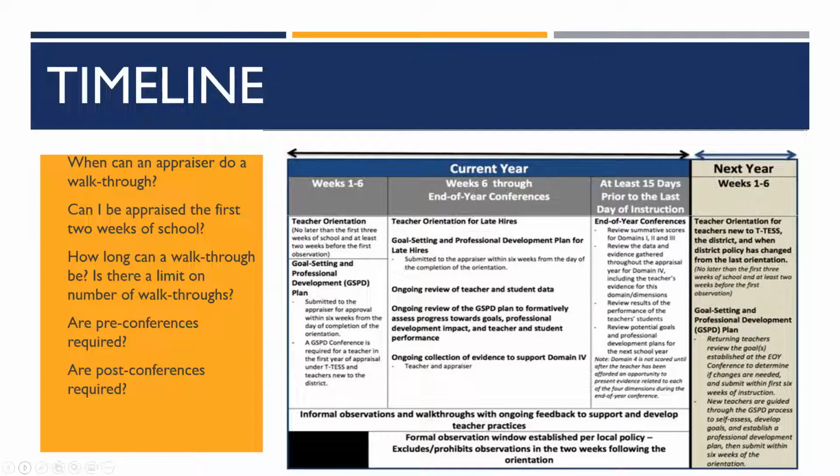The next question, are pre-conferences required? This is kind of a trick question. Are pre-conferences required? Okay, we got some yeses and nos for the formal.